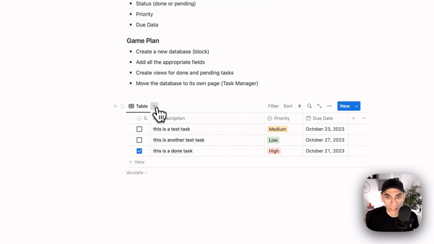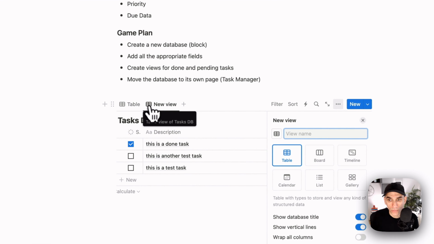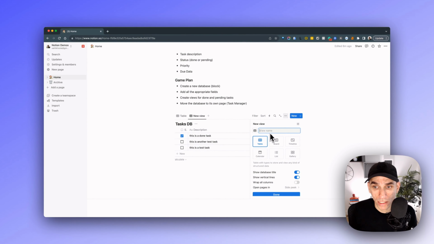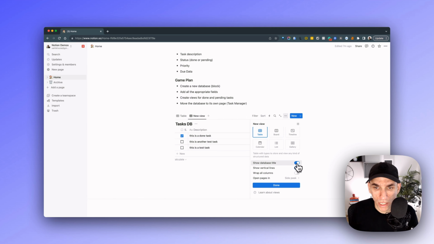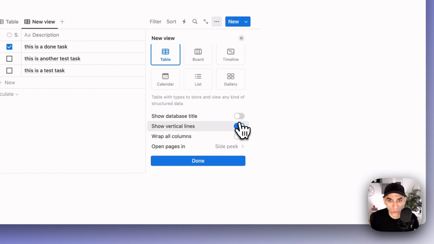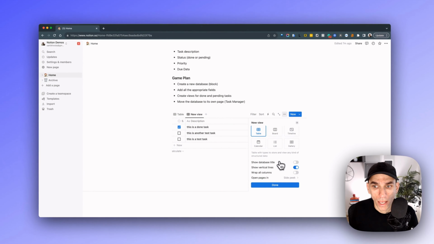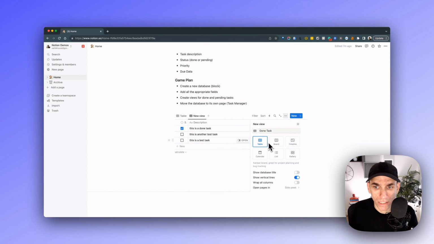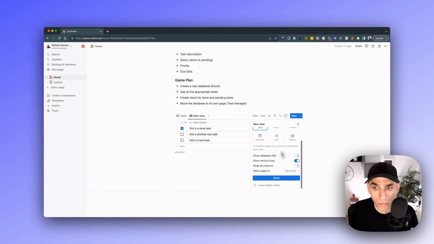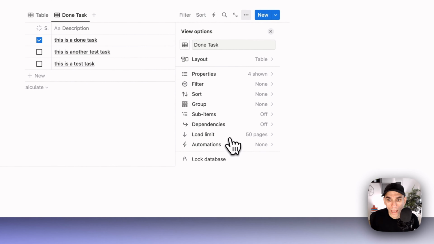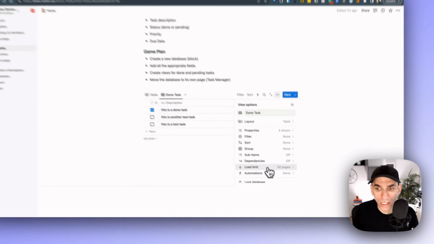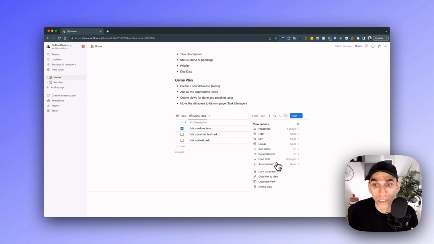So once you click on plus, it is going to ask you, what do you want to name this view? So I will name this done tasks. And it's going to ask me about some options. Do you want to show the database title? I always turn this off. Do you want to show the vertical lines? I'll keep that on. And it will also ask me whether it's a table or a different kind of database. But for now, we're just going to keep it as a table. So click on done.